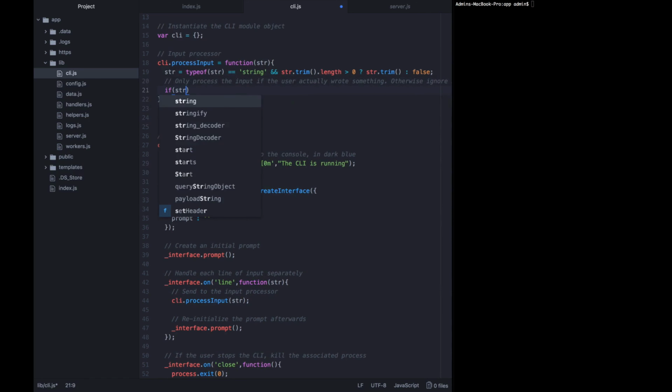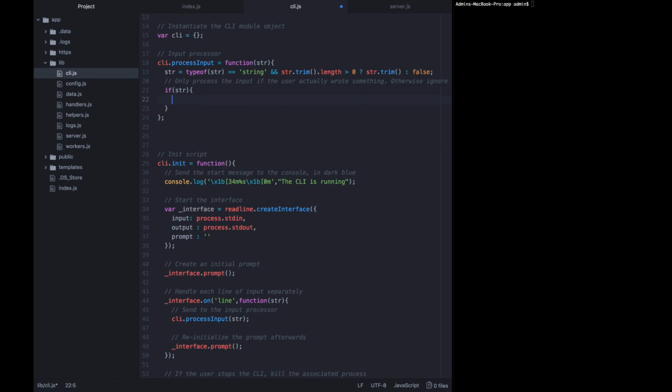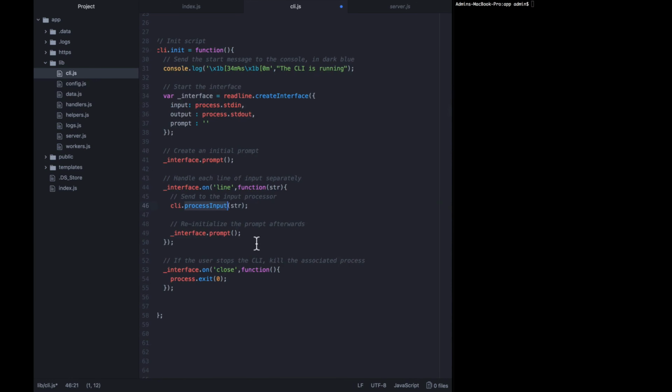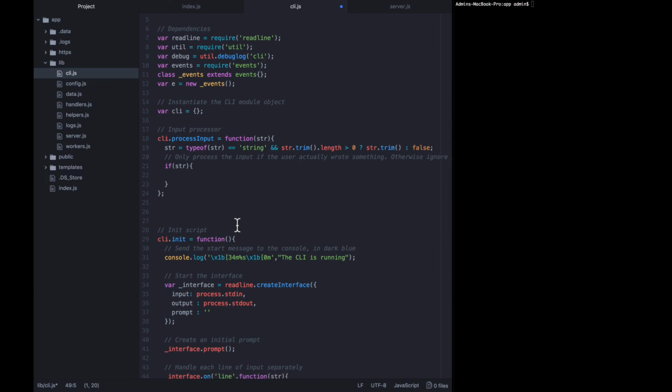So if there's a string, we want to continue, and we don't need an else here because we don't need to handle the case that the user wrote nothing and just pressed return, or had an empty space and pressed return. When that happens, we will naturally, after processing this input, return them to the interface prompt. And so we don't need to actually handle that event. We can just ignore it. So we'll only continue inside of this if, and outside of this if, nothing will happen.